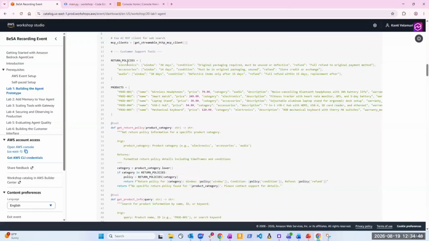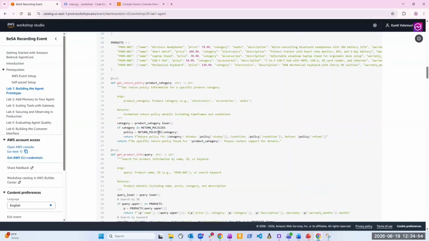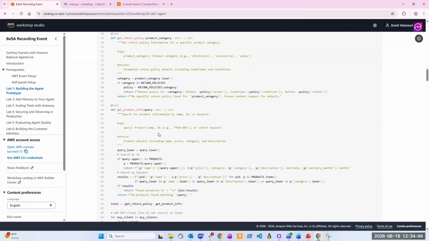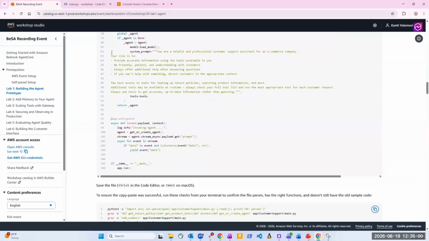So we are specifying some return policies. We are also adding some product information. And then we are going to use Python code like tools. And then we are going to call those information for us to do any work that is needed. And this is where we are going to create the agent using AgentCore. App.entryPoint is the main functionality or main code snippet that is needed for your agent to be AgentCore compatible.